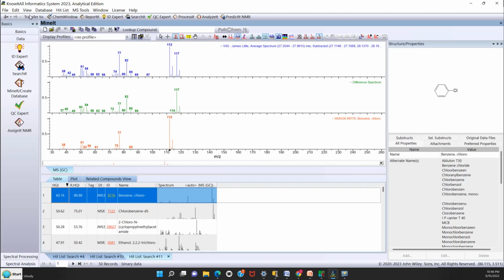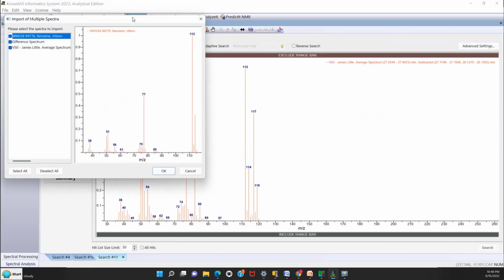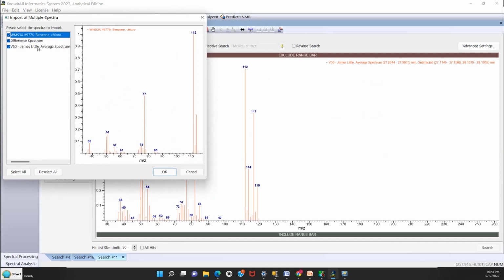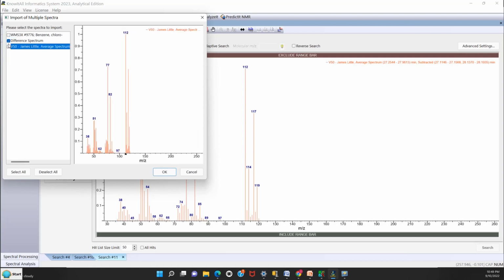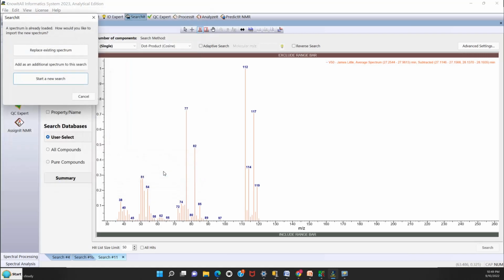So we're going up to transfer to search it. But it opens up this intermediate window. Here we'll have to get rid of the ones we don't want. So we'll get rid of the top one and the bottom one and select the middle one. This is the one that had the residual peaks, or residual ions, that we did not know what they were. Now we've selected the one we want, and we can say OK and say start a new search. Yes, we do.